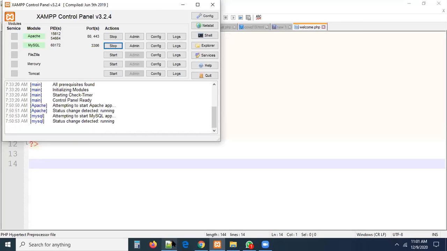Can you go and refresh the page? Are you getting any output? No, you are not getting any output at all, guys. Why are you not getting any output? I don't know. See, can you see here?